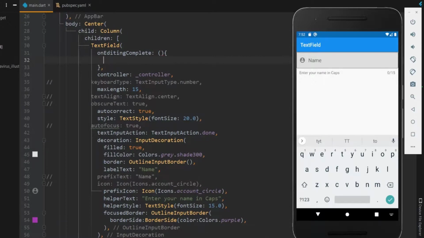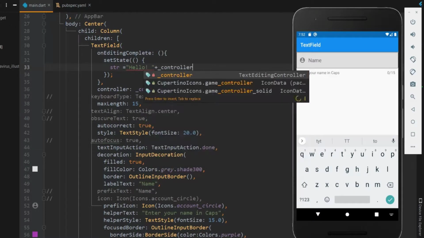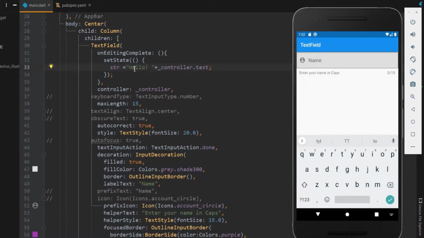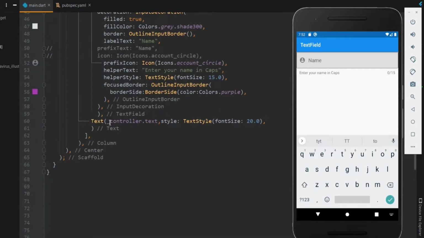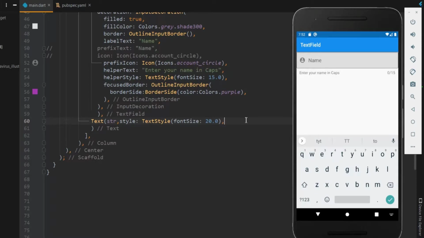We need to display hello and the name. For this, within the setState function, let me have the string as hello and the text, so when the Done button is pressed this text displays. Next, let me replace this with the string str. Let me save this now. Let me enter the channel name and see the output. Done, here we got it.